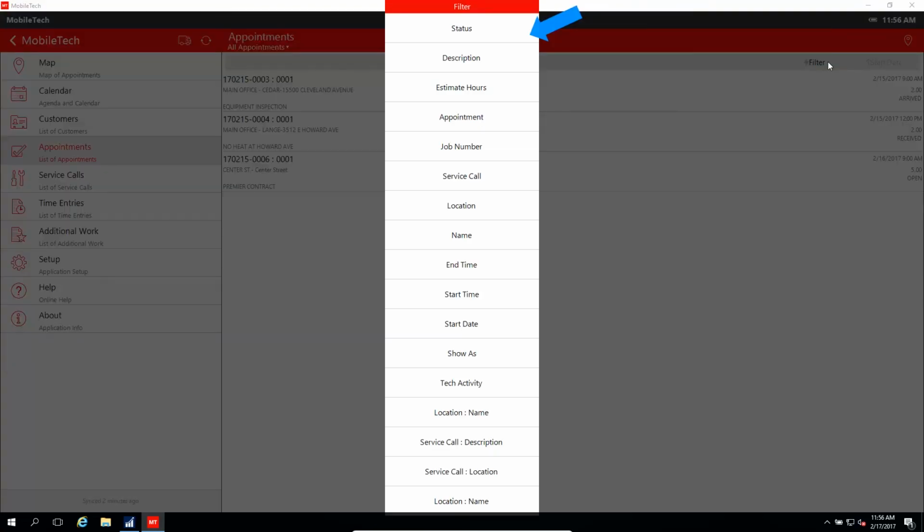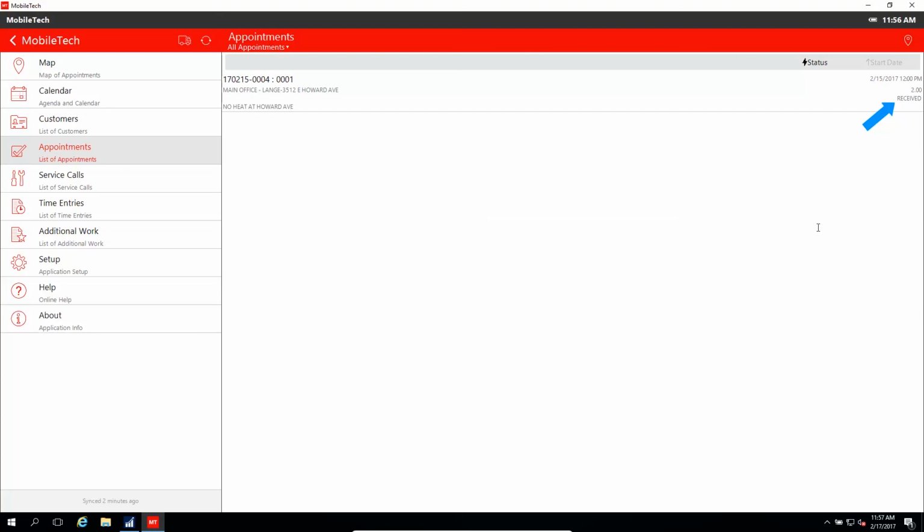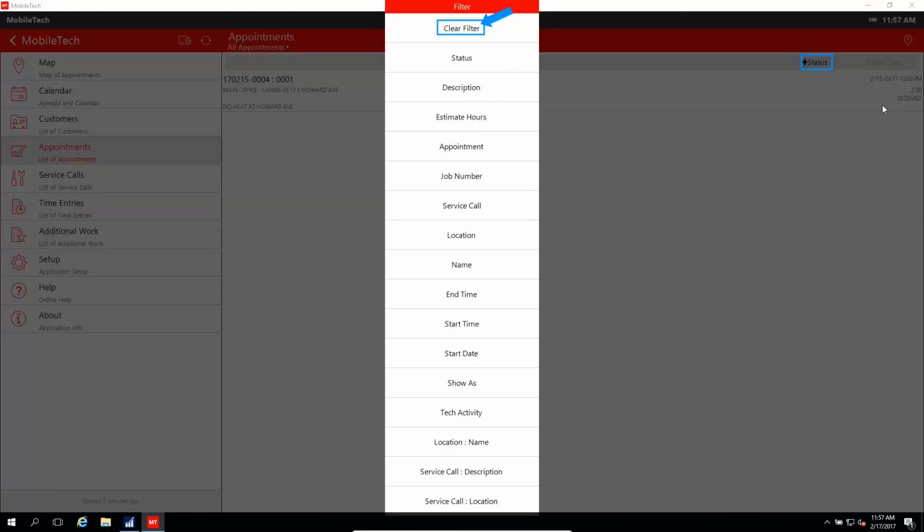The filter area lets you filter the list of information by choosing a field name to filter by, as well as a condition and value. In this example, I'll choose to filter the list of appointments to where the status equals received. The filtered list is now displayed, and the current filter name is shown at the top of the pane in place of the word filter. You can click on the current filter and then select Clear Filter to return to the full list.